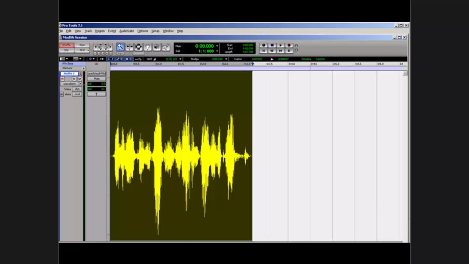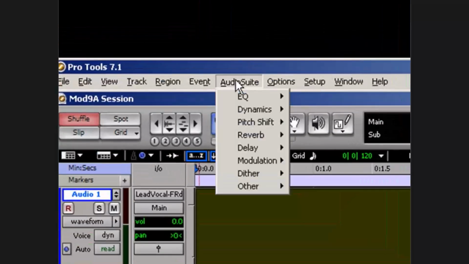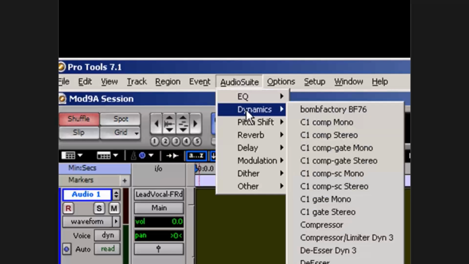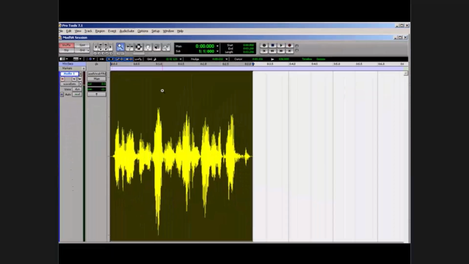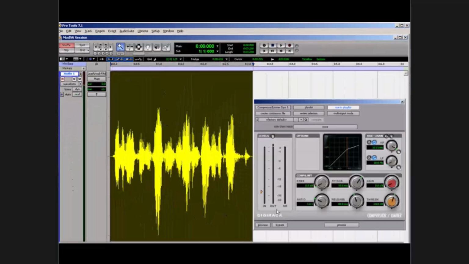Here I've recorded a sentence with no compression. Take a listen. Here's a waveform of my voice saying dynamic range. Let's add some compression. Going up to Audio Suite and selecting Dynamics because we're talking about dynamic processors, we'll select a compressor. Let's look at the controls we talked about.